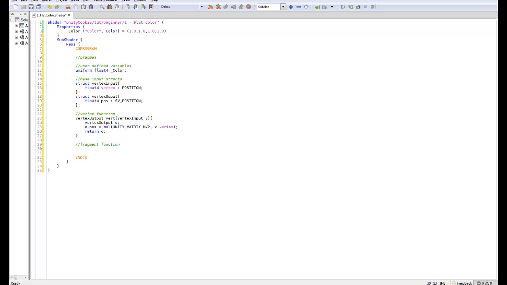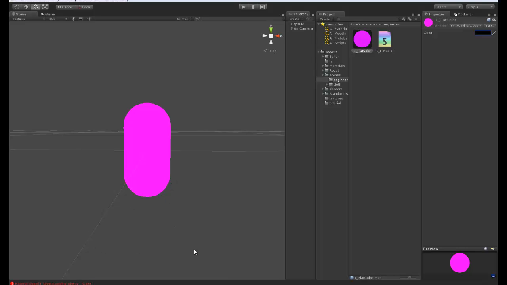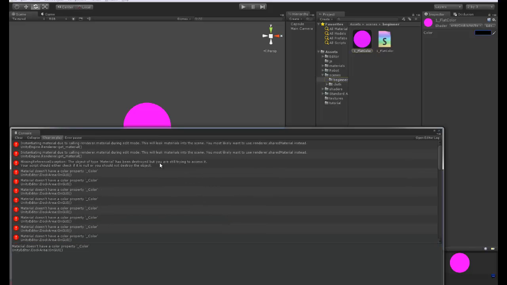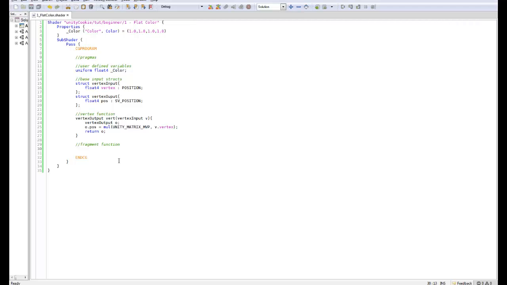Okay, so it's still not going to work. If we save this and refresh it in Unity, it's going to pop up with a whole bunch of errors still because it can't do anything. Here we need to have a fragment function. So right here I'm going to write float4, because we don't need to assign it to anything, so we're not going to use it after this. We're just going to assign it to a float4. Vertex output, well, we're not going to use anything as a base, vertex output I, and give it a semantic color. So this is the fragment function.